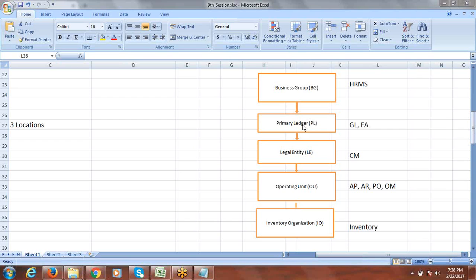When you are working on primary ledger, chart of accounts is very, very important. Anyway, we'll discuss. Once again, we are going to just create our chart of accounts there. I'll talk about a few more points. Any other questions on this, please? You have to understand very thoroughly.